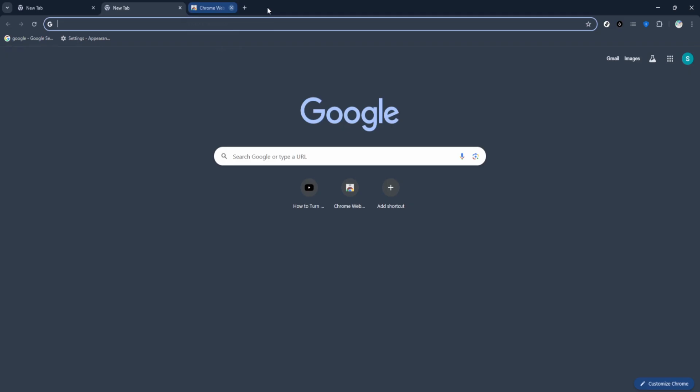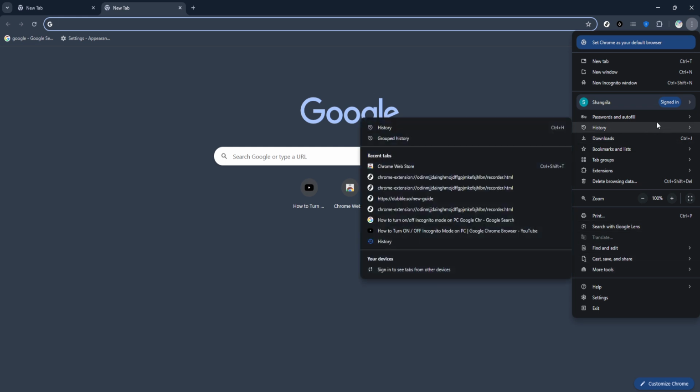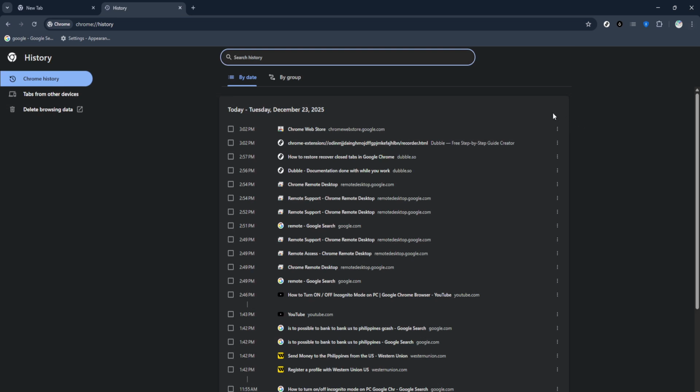Next, look to the top right corner of Chrome and click the three dots to open the main menu. This is where Chrome keeps most of its browser tools and settings. From that menu, select History. When the History panel opens, Chrome shows a short list of recently closed tabs and windows right there, including the page you just closed.